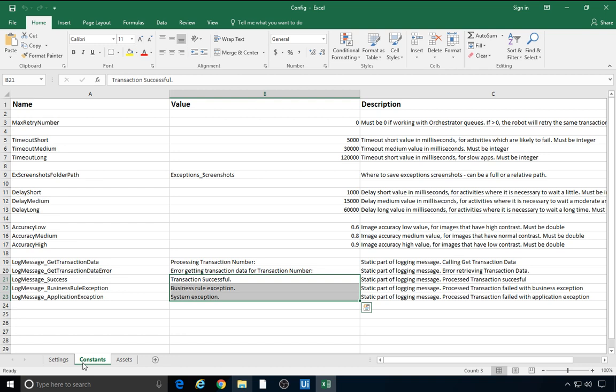Instead of hard coding timeouts or delays in our projects, we can use the config object, which enables an easy global value adjustment. This way we can fine-tune the projects, improve their performance, and easily switch their environments from dev to test, and then to production. A very important setting is the max retry number. It is used to retry the transactions that have failed with an application exception or system error.